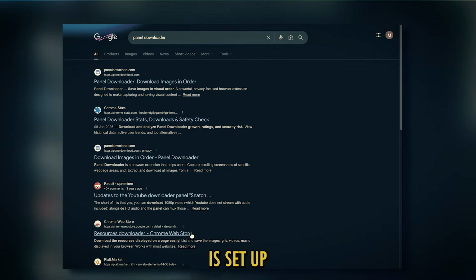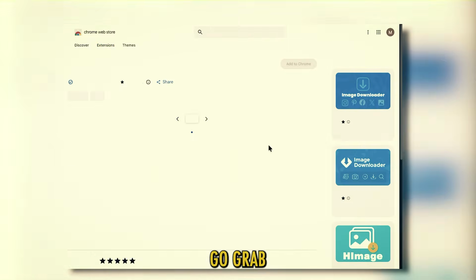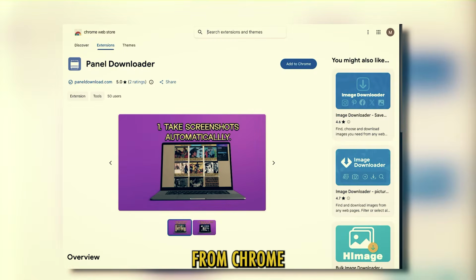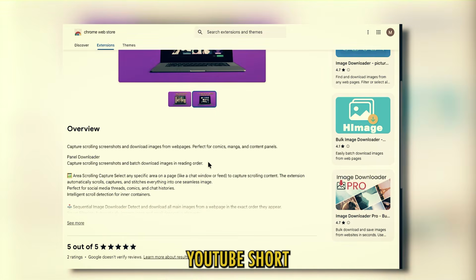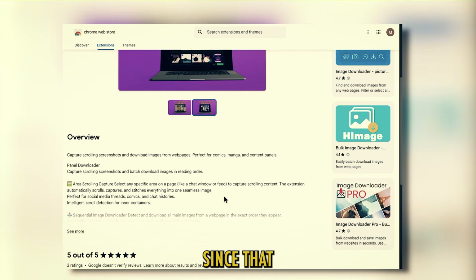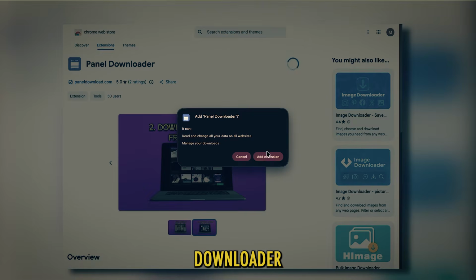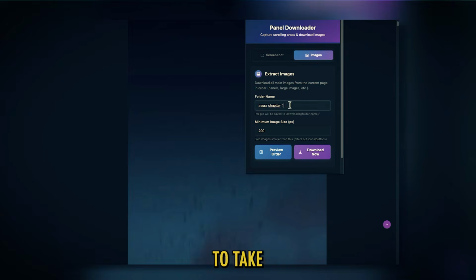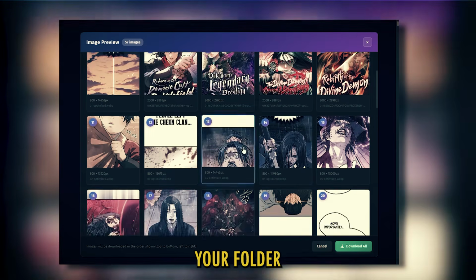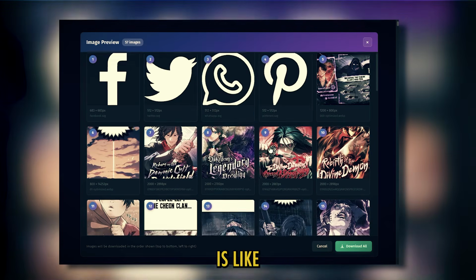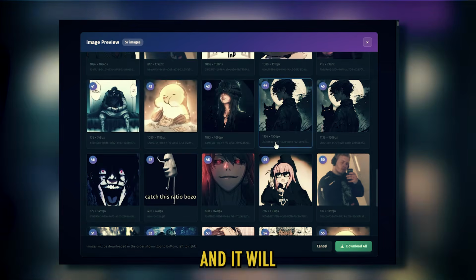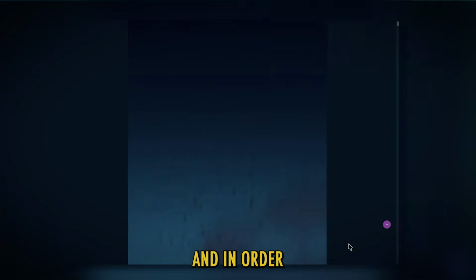Now that your project is set up, you need your panels. Go grab the panels downloader extension from Chrome. It has two main functions, a straight downloader and a screenshot tool. I'm going to make a specific YouTube short on the screenshot side, since that allows you to take screenshots automatically too. But for now, we just need the downloader. Go to the site where you're going to take the manhwa or manga from. Click the panel downloader. Here you can name your folder, whatever the chapter is, like Demon God Chapter 1, and it will save everything right there and in order.